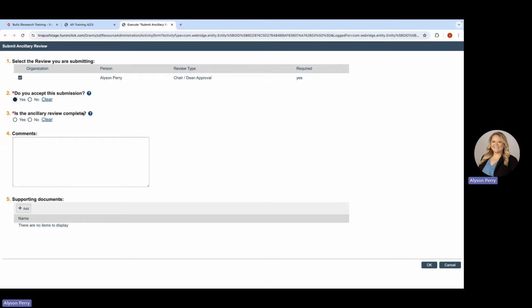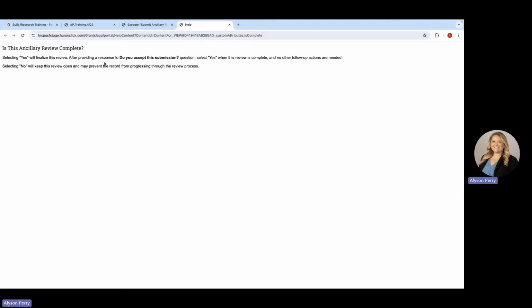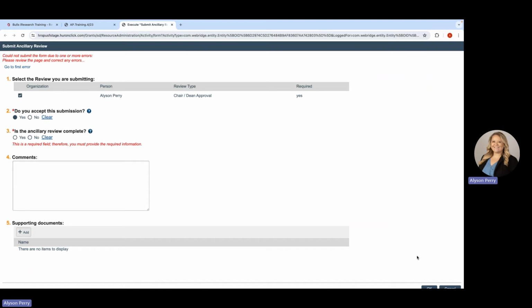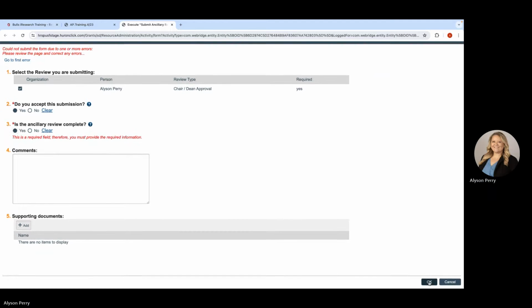Now, if you ever have questions, there are these little help bubbles. If you click on them, they'll give you help. So again, selecting no is going to keep the review open, and it's going to leave it in your dashboard for further review. So we'll select OK. Oh, I forgot to actually click yes, so we'll select OK.